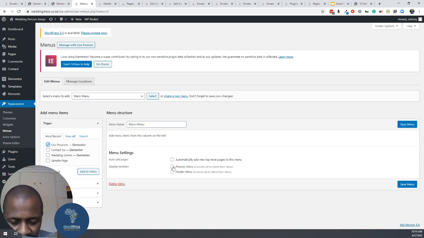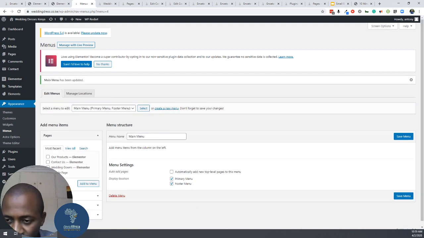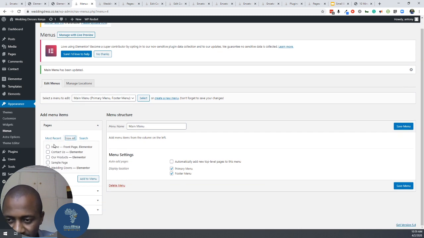So let's say it's a primary menu and the footer menu as well, now taking it away from what was there before. And then we want to add, now come to view all, and we can see the pages that are already designed. We have home, about us, our products, and wedding gowns. So we want to add those to the menu.